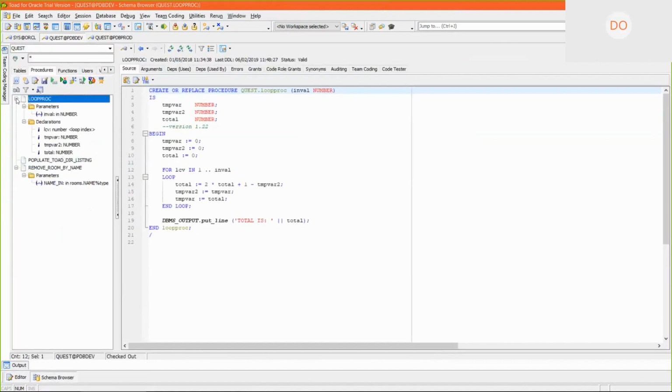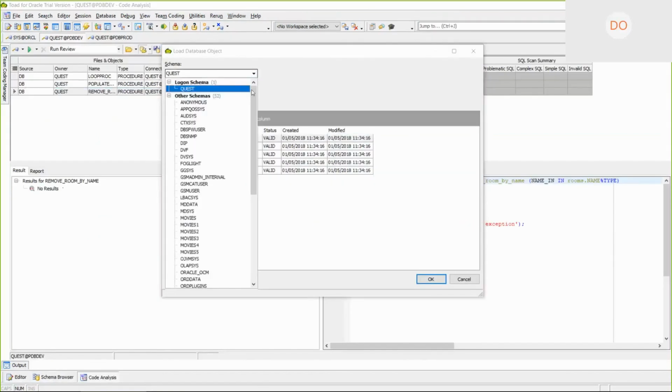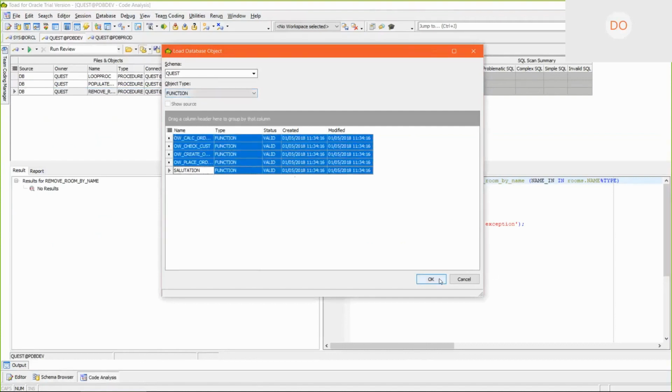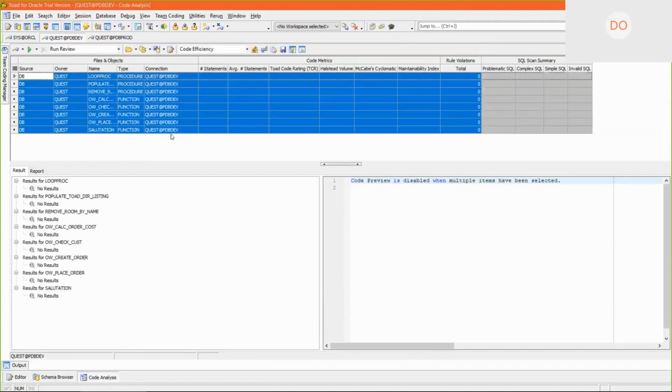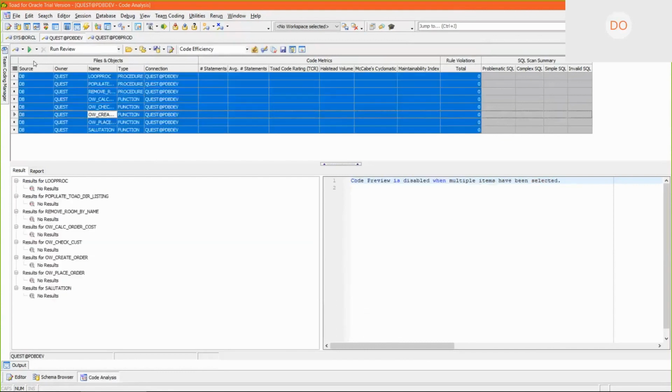You can also apply it to legacy code. So if I want to run code analysis against my procedures, I can add extra objects. I can go to different schemas, pull in my functions, select my rule set, and execute.